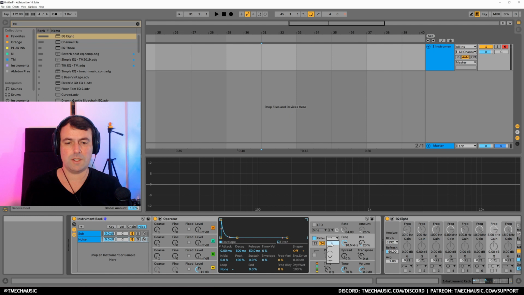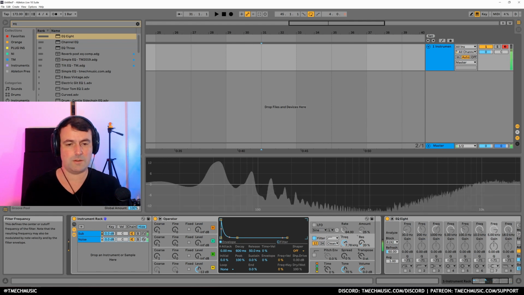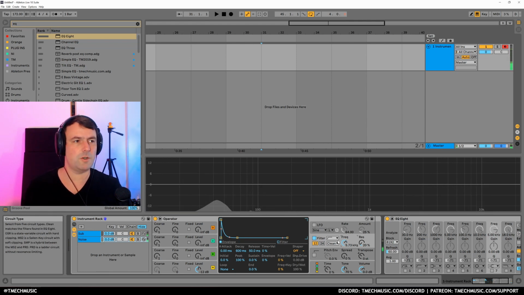What we want to do is filter the noise. So I'm going to use a high pass filter on 12 dB slope. I'm just going to bring the cutoff down till we can kind of hear the noise. There we go, somewhere around there.